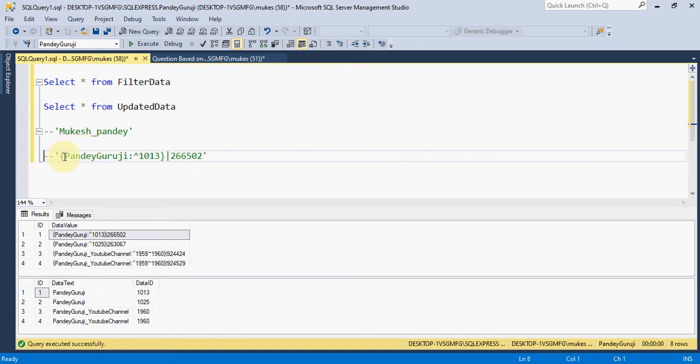Like from this string, if you want to trim Pandey Guruji, and something between A B C D and Pandey Guruji, then how can you trim it? Sometimes developers make the mistake of hard coding the value. So without hard coding, how can we retrieve it in this situation?